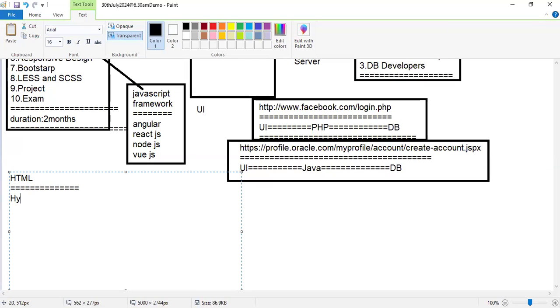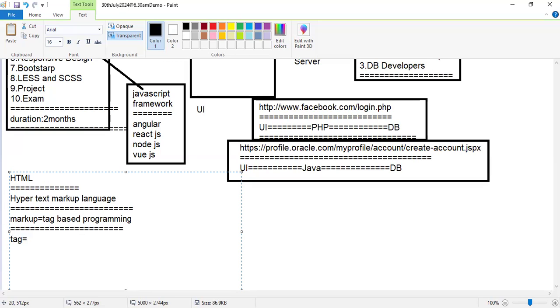HTML is a hypertext markup language. Markup means it is tag-based programming. I can give my instruction to the browser in the form of tags. First of all, a tag is nothing but an instruction to the browser. We can give our instructions to the browser in the form of tags.